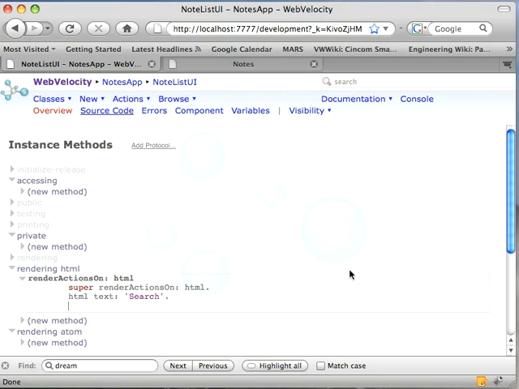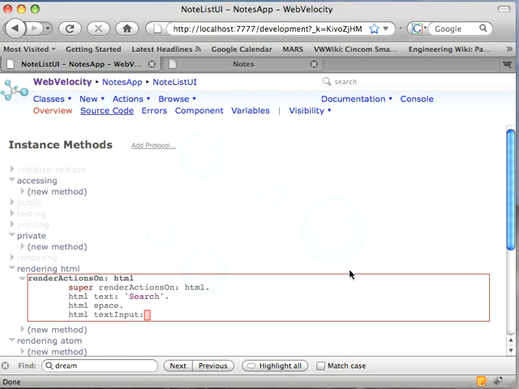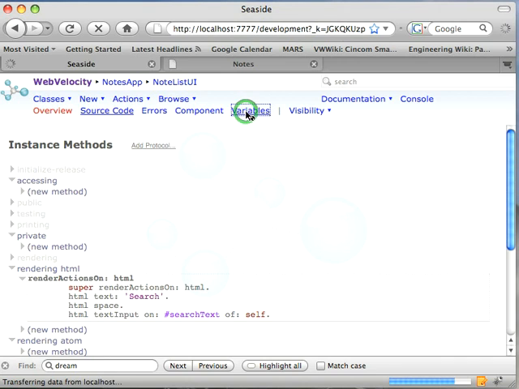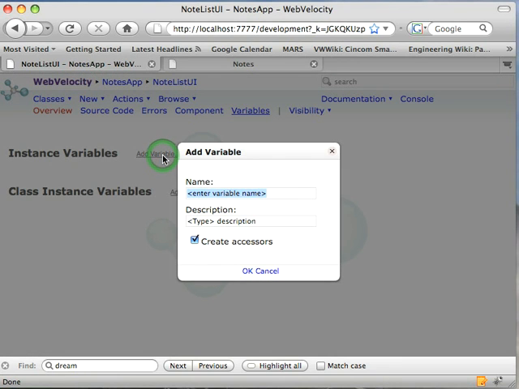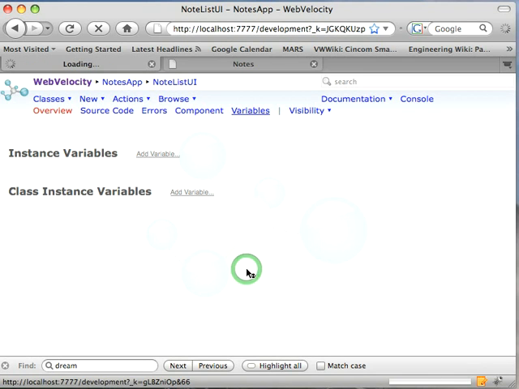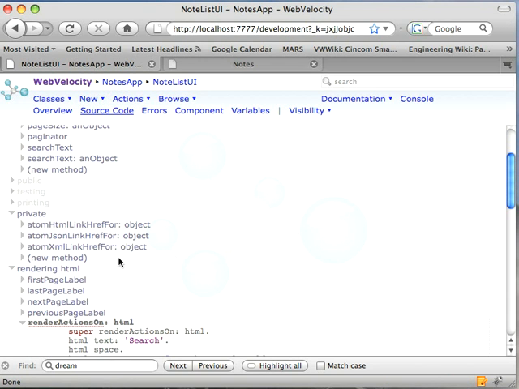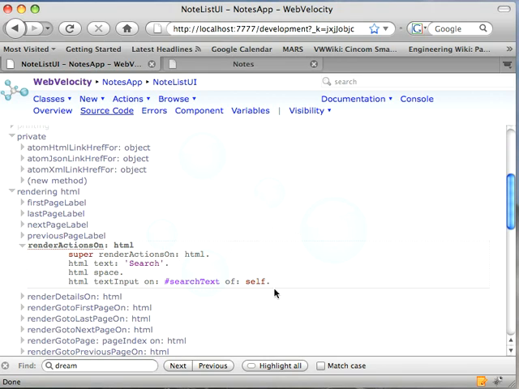And now what we want to do is put in an input field, but I'm going to separate it with a space. So html textInput on: and now here I'm going to say searchText of self. Now that implies that I have an input field named searchText. I don't. So what I'm going to do is go to Variables, and I'm going to add a variable called searchText. Now I could add some documentation for this, but I'm not going to bother yet. So I'm going to leave that be. Then I'm going to go back to source code. Let's go back to renderActionsOn: and complete this.